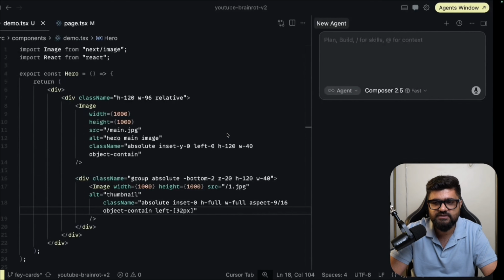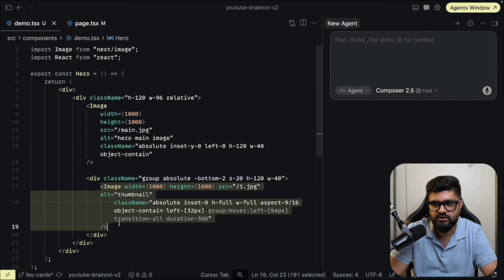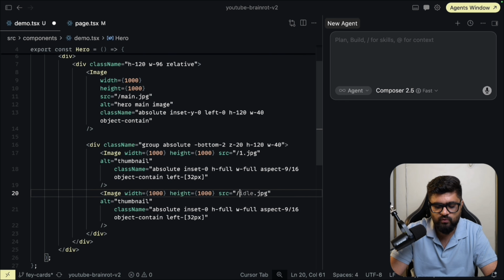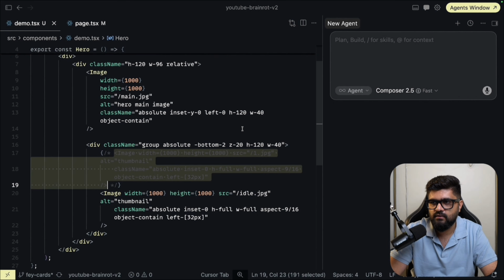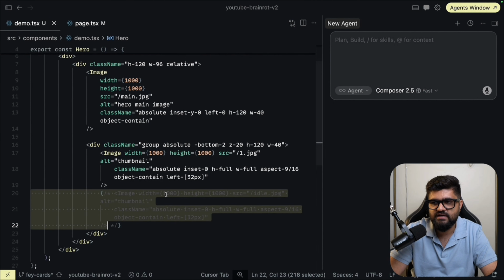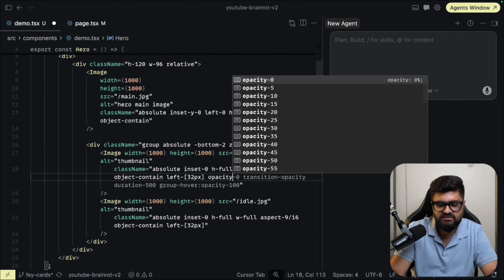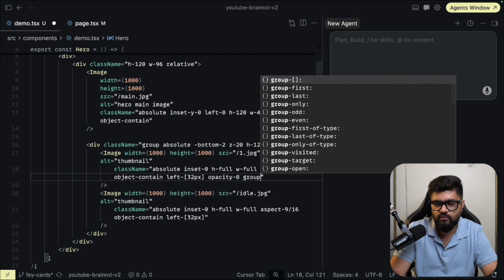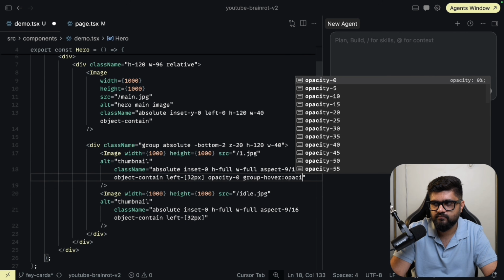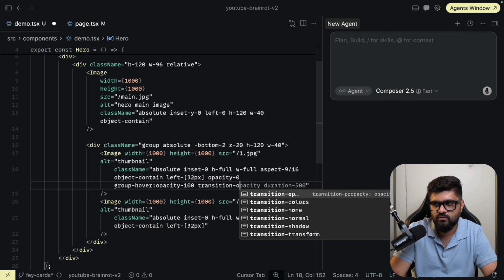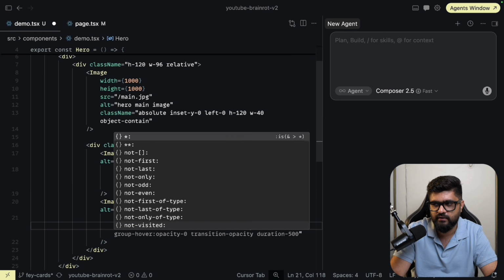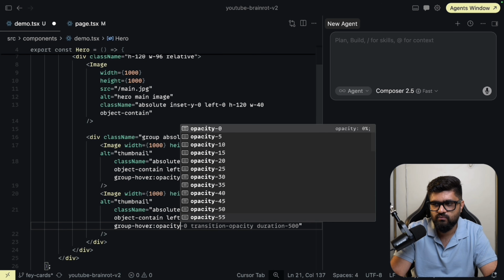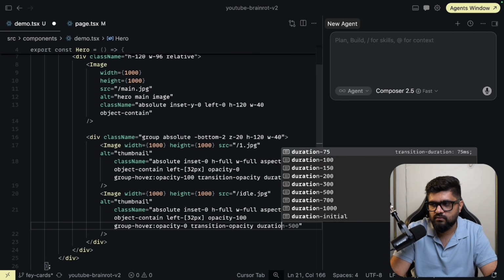Now we want all of our images like that, but before that, I want to do one more thing. I want to have an idle.jpg. Now if I remove this, you'll see we see the idle one, but if I uncomment it, you see this. So that is exactly what I want to do. It'll be opacity 0 by default, and group hover would be opacity 100, transition opacity duration would be 500. Similarly, on hover, I want this to disappear, so it will be opacity 100, but on group hover, opacity would be 0, transition would be 500.